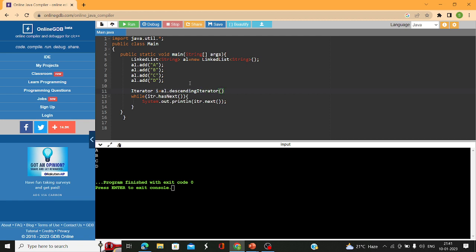Descending iterator is the inbuilt Java method. So you're making use of that by invoking it on this AL, which is the linked list object of yours. So AL dot descendingIterator. Descending iterator is the inbuilt linked list method or function. Then the while loop is as it is.